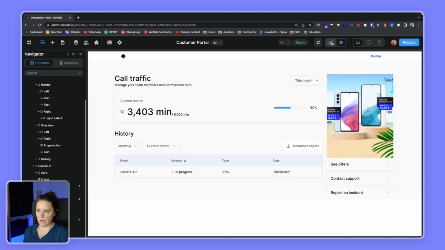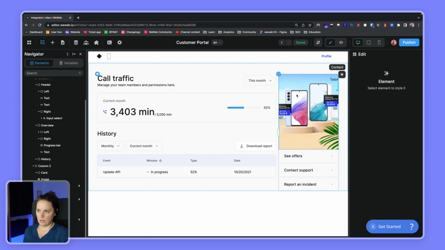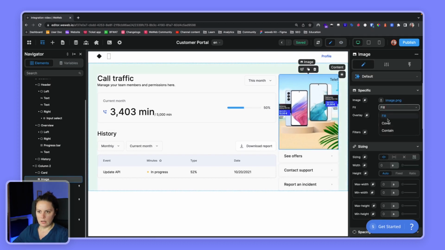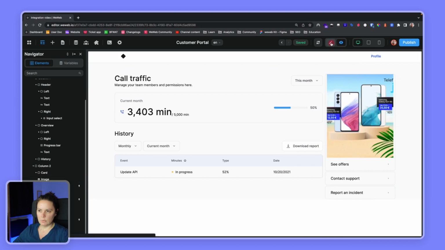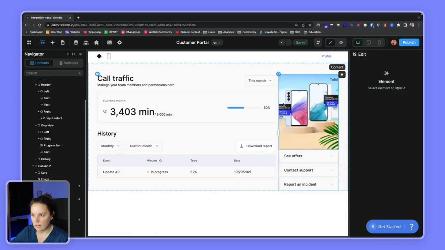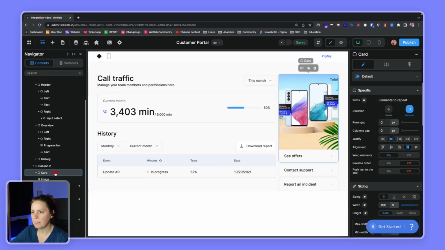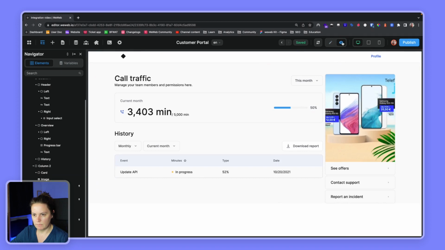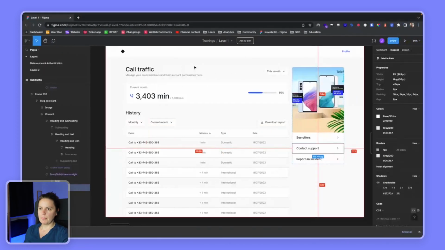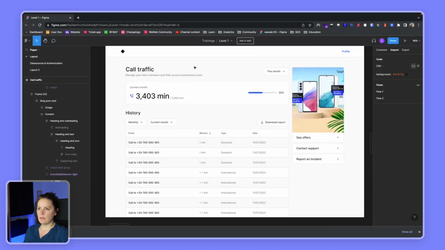Oh, it looks like we have some unintended thing here. Maybe it's cover. Let's go ahead and see what that looks like. Do we have some padding in here that I didn't think to get rid of? We don't have any padding on the sides. So let's see. There we go. There we have it. Now the image is taking up all of the space. And there we go. We've got our Figma design in WeWeb.